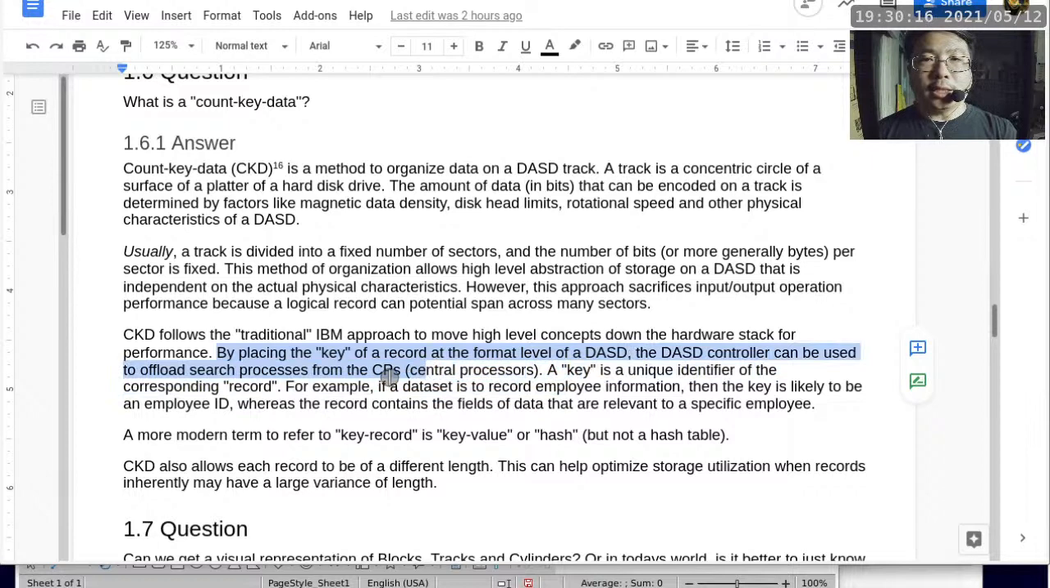So the K of the CKD is key. A key is a unique ID that identifies a single record. If you think about employee records, the key would be the employee ID. If you think about the record as a vehicle record, then the key is going to be the VIN of the vehicle. So by placing the key of a record at the track format level of a DASD, now you can offload the search logic to the DASD controller.